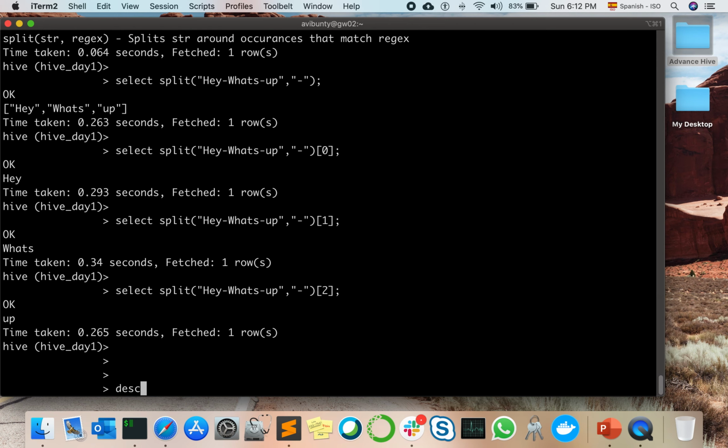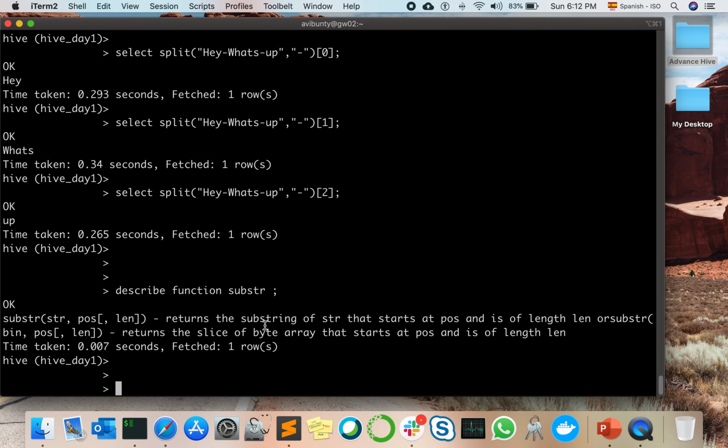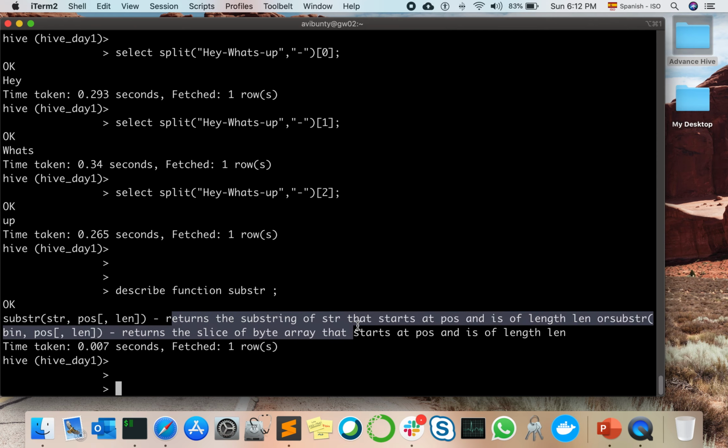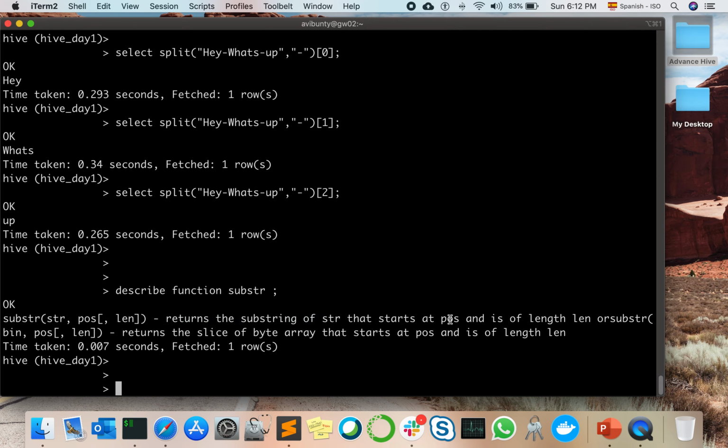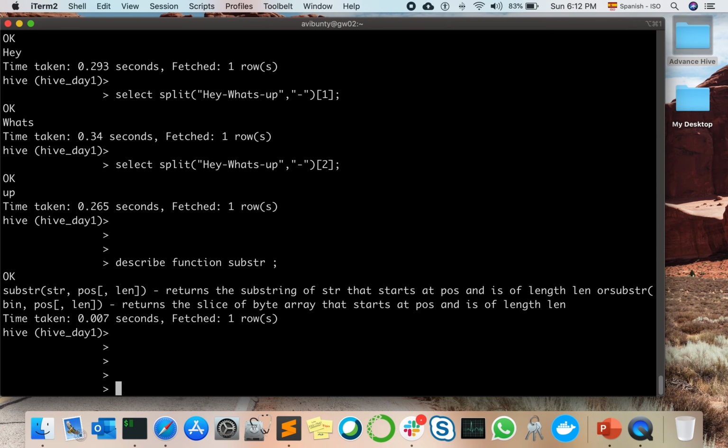Now let's describe the function substring. Okay, what substring does is it returns the substring of the string that starts at position POS and is of length L, right? And this is the implementation. So let me check if whatever is written is correct or not.